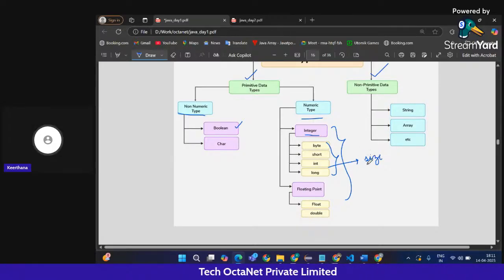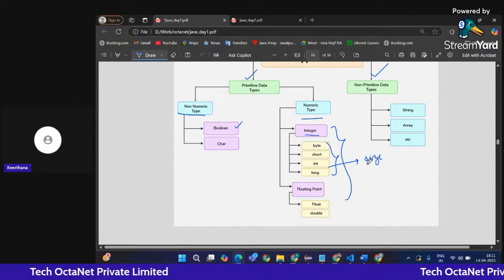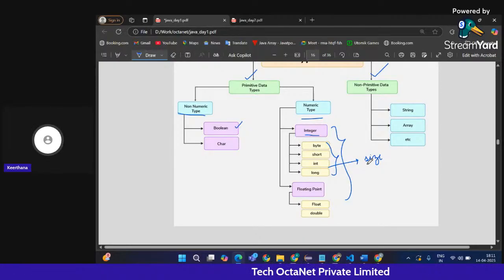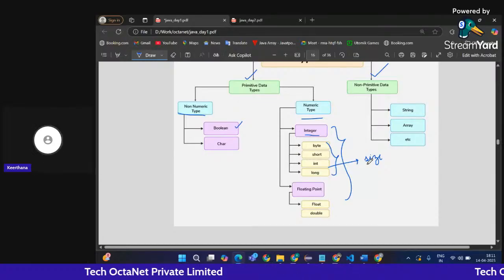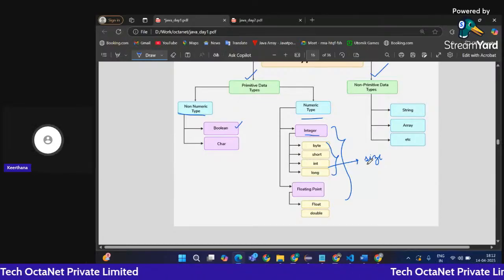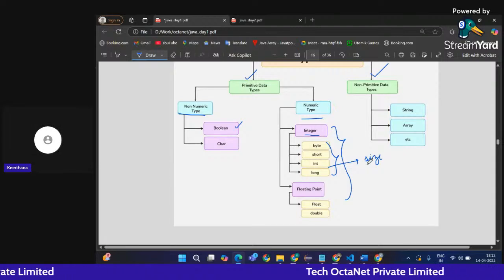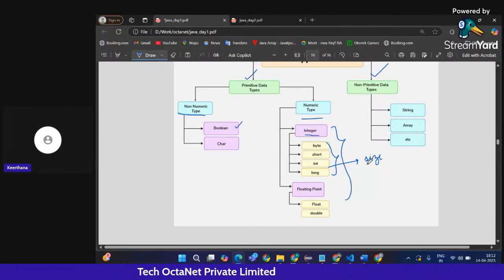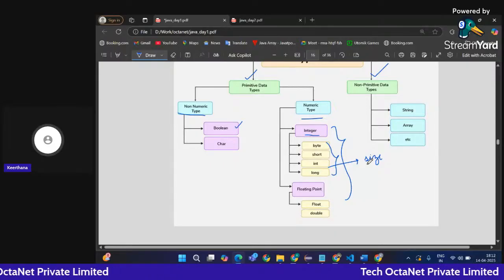Okay, so we'll also be seeing the different number ranges. If your number lies in this range or that range, which data type you can go with. For the same integer type of storing numbers, you can use any of these four according to the value which you're going to store. It actually helps you to reduce your memory usage.